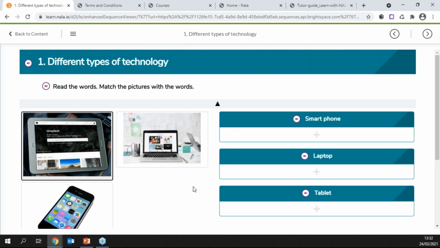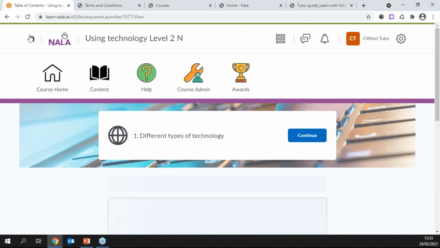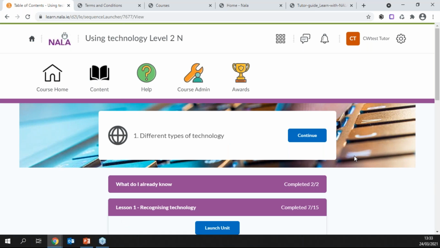Okay, so you'll be able to see exactly what that learner was looking at. And to get out of that, I just need to go back to content again. Okay, so that's the progress view that you can see as a tutor.